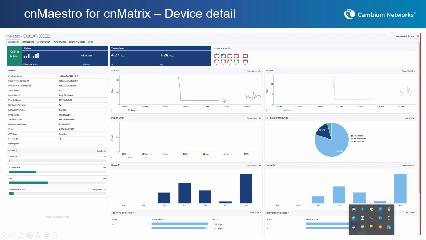It can show you the last 24 hours or you can even change it to the last hour. And it shows you uptime, how much has been transmitted, how much has been received, has there been any packet errors. This packet distribution pie chart over on the right side tells you what type of traffic you have been receiving: broadcast, multicast, unicast, that type of thing. And then a little bit below that, the usage, transmit and receive, day by day, shows you how much traffic you've received or transmitted.